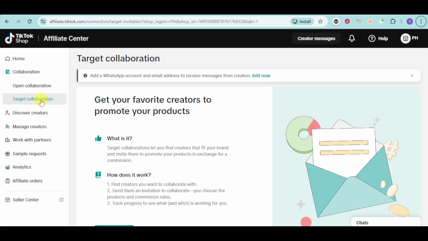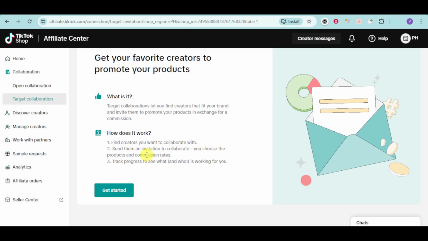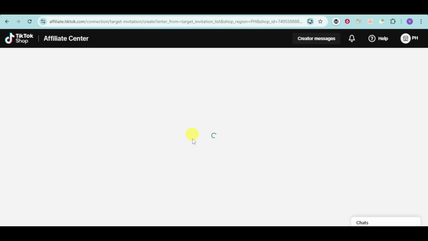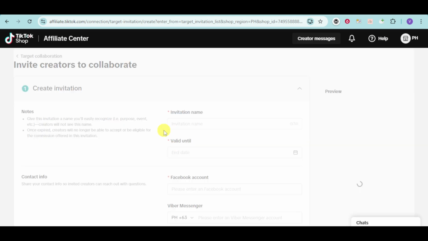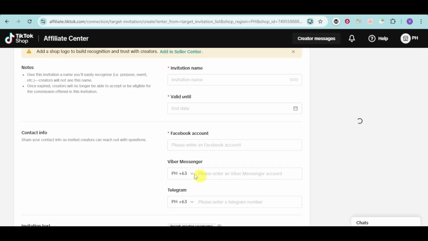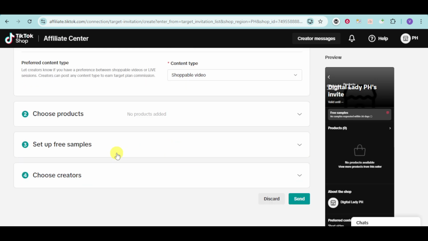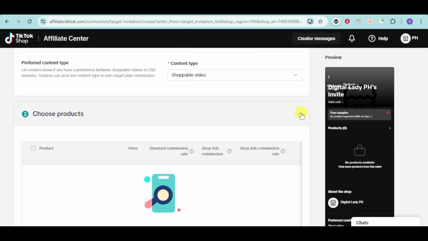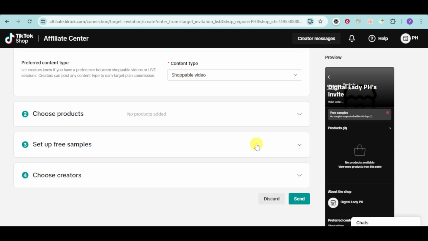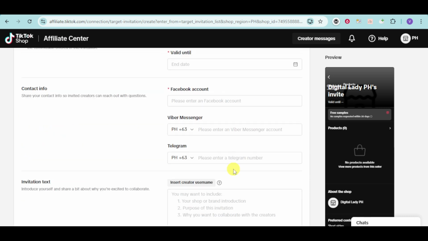Now into this part, you can get your favorite creators to promote your product. You can do so by finding creators you want to collaborate with, sending them an invitation, and tracking the progress to see what and who is working for you. Click on this get started option, and then after that you can see in here create invitation for those names, until when it's valid, contact information for that Viber as well as their username right here. So you can find right here all of those as well as choose products that you want, as well as offer up free samples and creators that you want added.